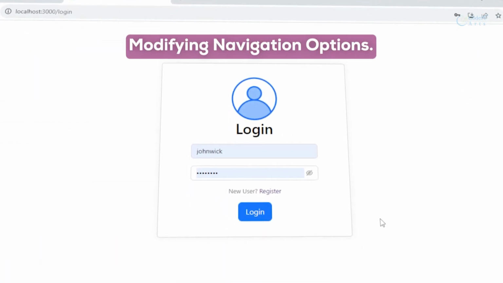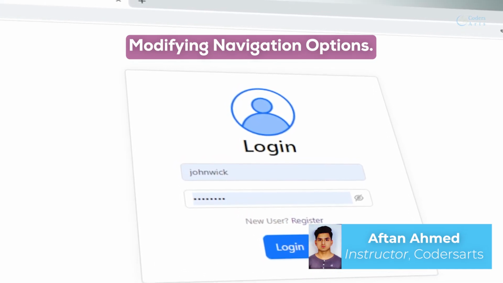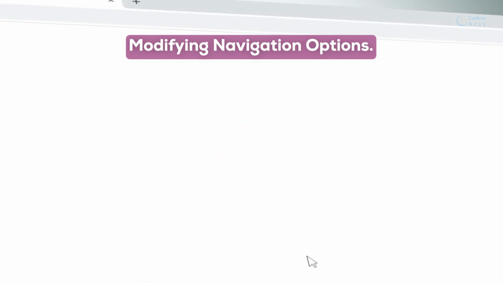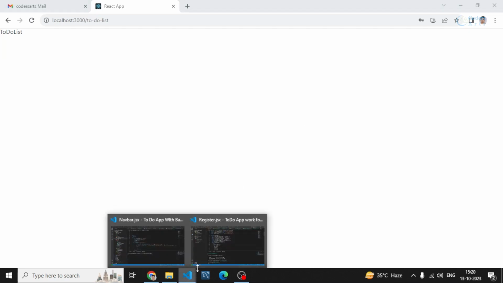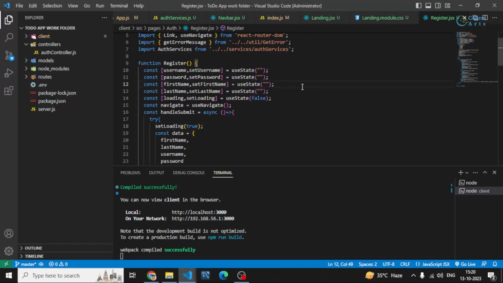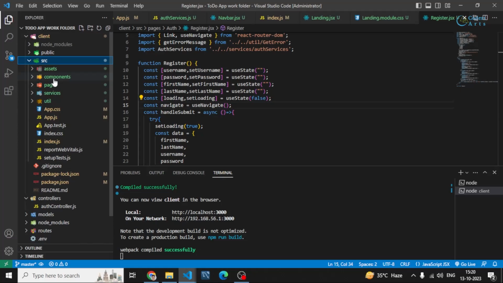So hello everyone, in this video we'll be creating our to-do list navigation bar. So let me just log in here and show you. Here I'll be creating a login bar in which we'll be modifying the options which are on the right side. So let's customize our navigation bar in here. Basically we have a navigation bar in our components folder.